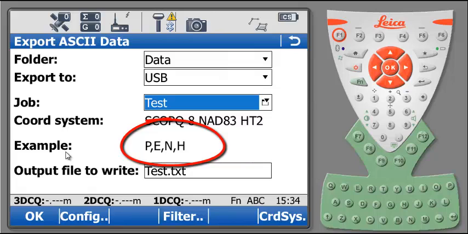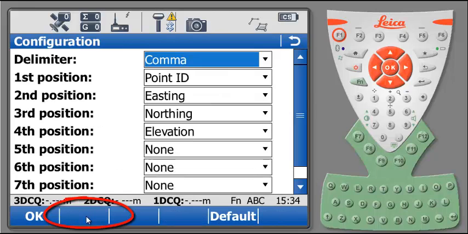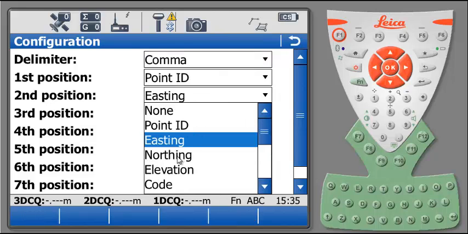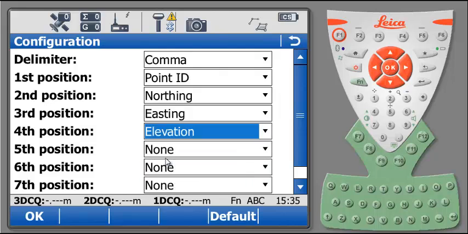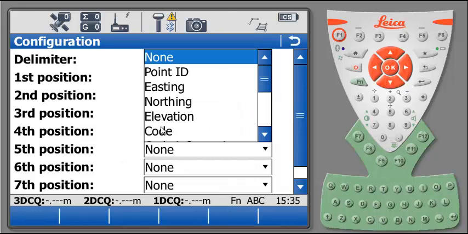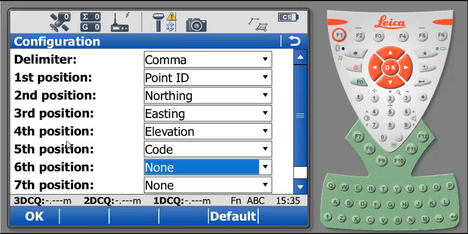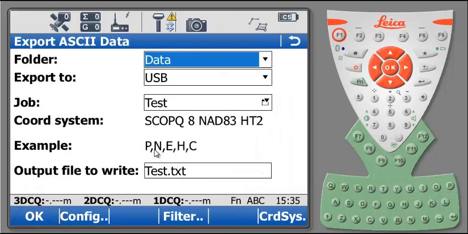The fifth line is an example of the data format, which I can change with the Config button. In my case, I will select nothing as a second position and Easting as a third, and I will add a code as fifth position, and select OK to confirm the configuration of the data format.